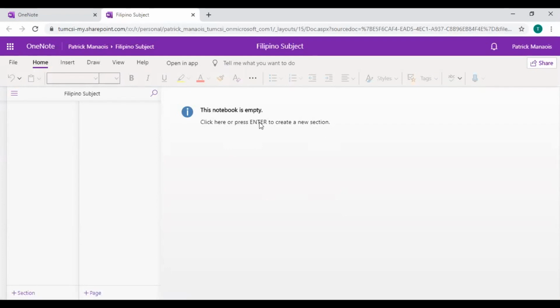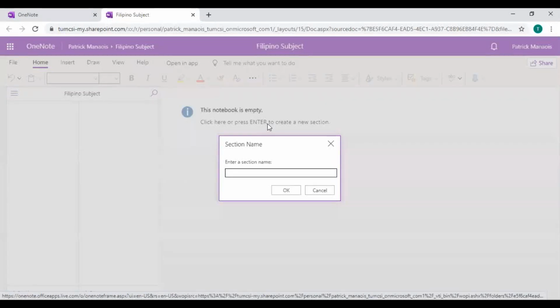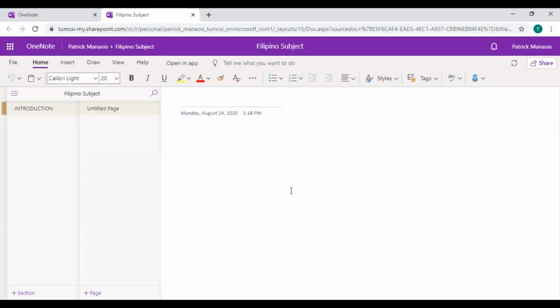Now, to enter a content, simply press the enter button or press the right mouse button, and then when being asked for the section name, enter a section name. Let's say, for example, introduction. Then press OK. And then, let's say, for example, I'm going to create a content, introduction.